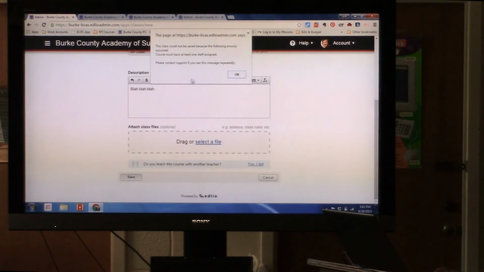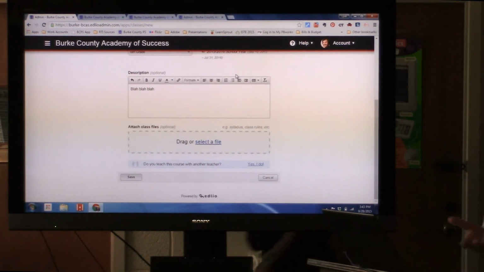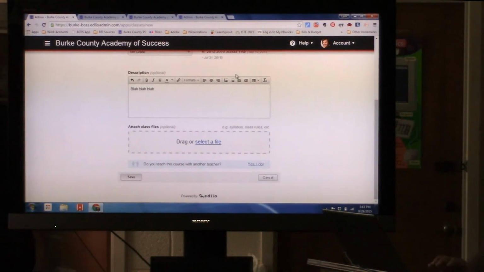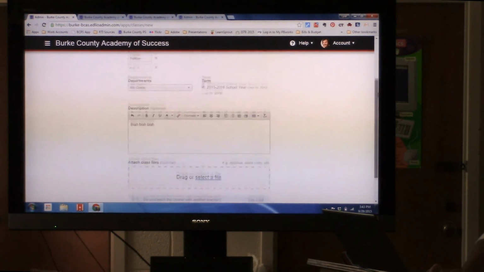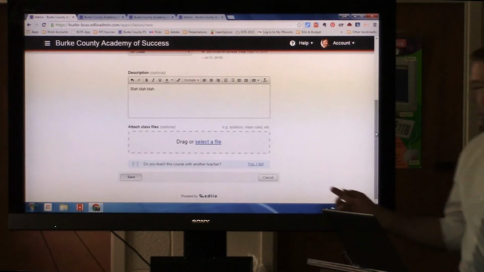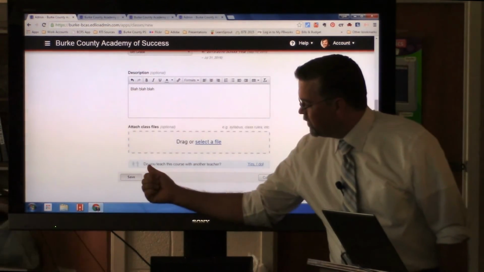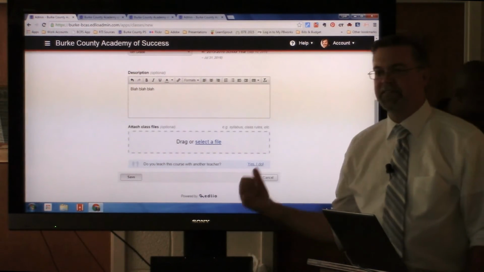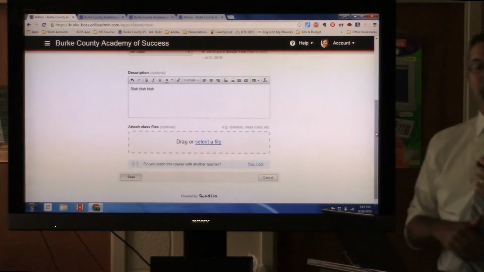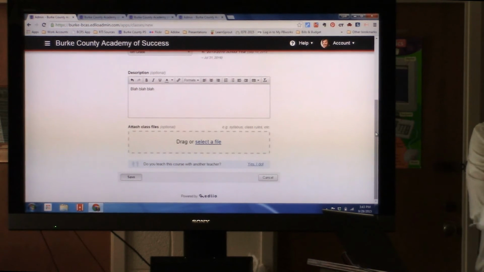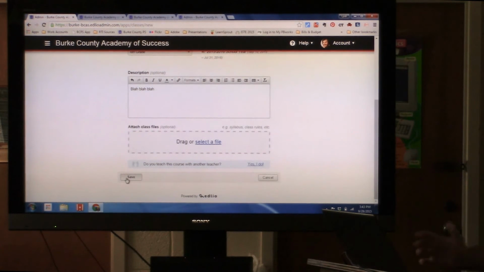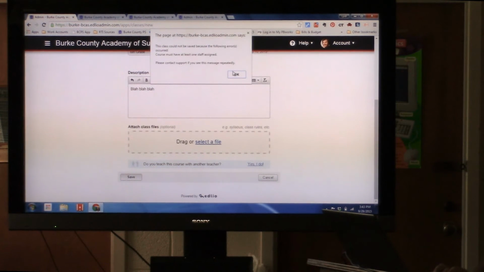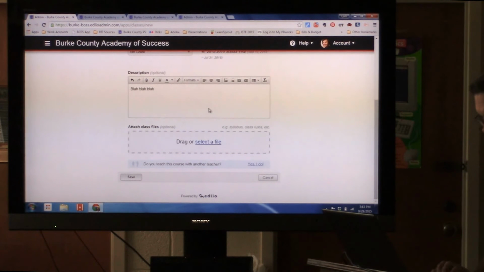Hey, by the way, does anybody co-teach a class in here? If you did co-teach, at the bottom when you create the class, or if you go back and edit that class, there's a spot to put the co-teacher's name. It says, do you teach this course with another teacher? It's right above the save button. You click yes, I do, and add that teacher's name. It'll also show up under their webpage. It'll be connected, so you both can see it, or the parent or student can get to it there.